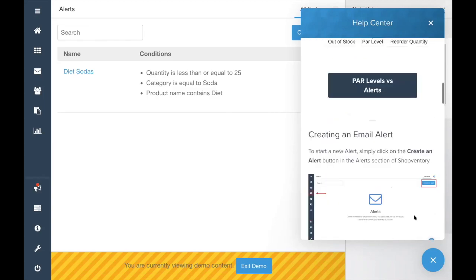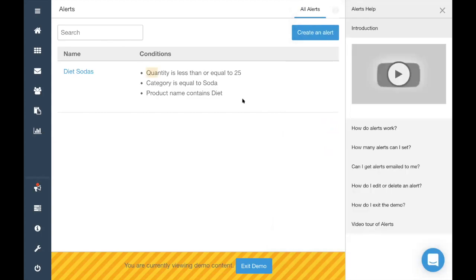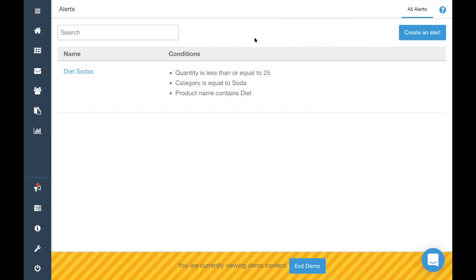Basically, I can say, hey, when a product matches these conditions, I want to know about it. So we will send you an email at that point once the product matches all three of those conditions. In this case, the quantity has to be less than or equal to 25. The category name has to be the word soda, and the product name must contain the word diet. So anything that has the word diet in it, Diet Coke, Diet Pepsi, Diet Dr. Pepper, if it's in the soda category, has the word diet, and is at 25 or less, it's going to trigger an alert for me.